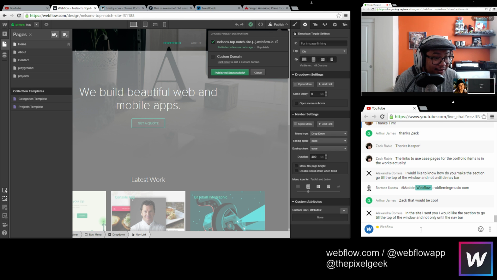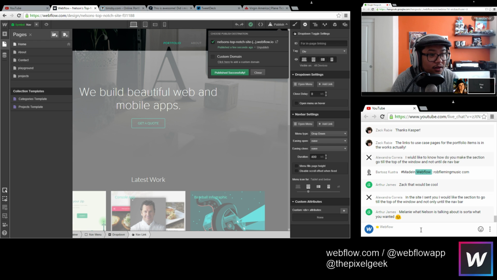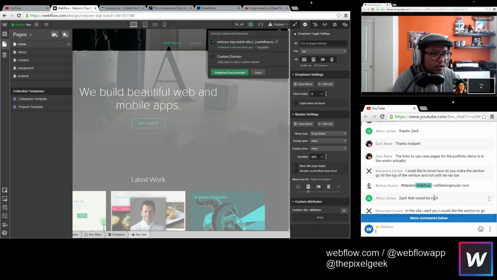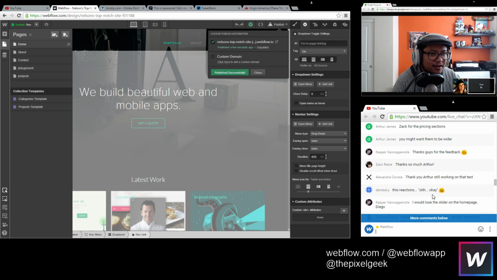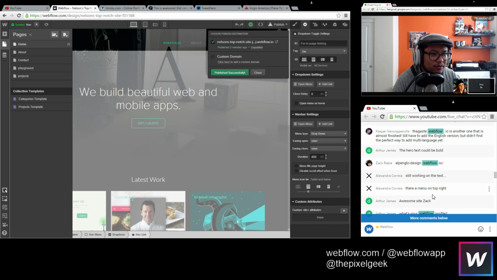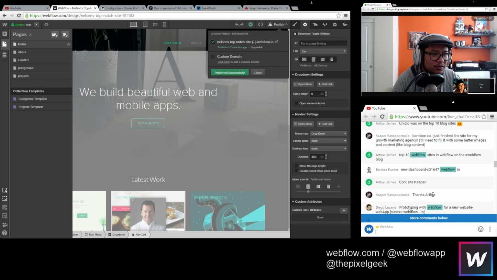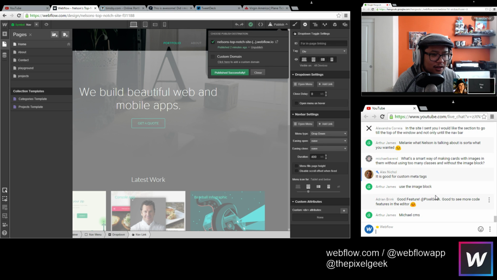Let's see here. Any questions? Okay. Alexandra asks, I would like to know how you make the section go to the top of the window and not only until the nav bar. I need an example of that. In the site I sent you, I would like the section to go to the top of the window and not only until the nav bar. Huh. What's the site you sent me? Short-term memory. Can you link the site again? Yeah, send it again and then I'll try it.